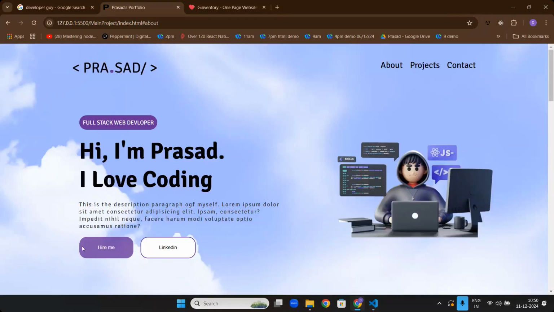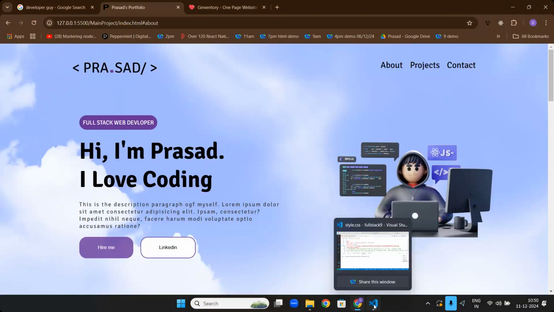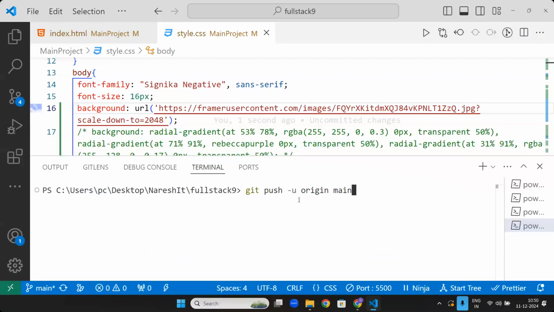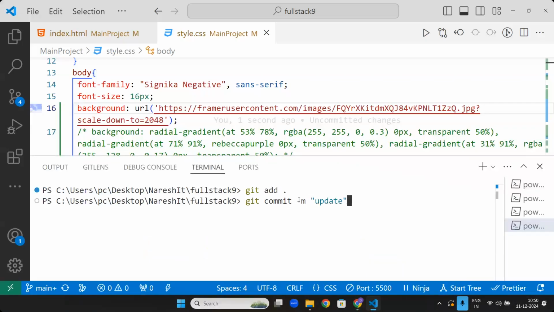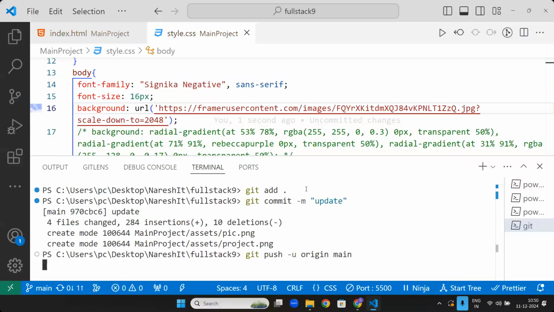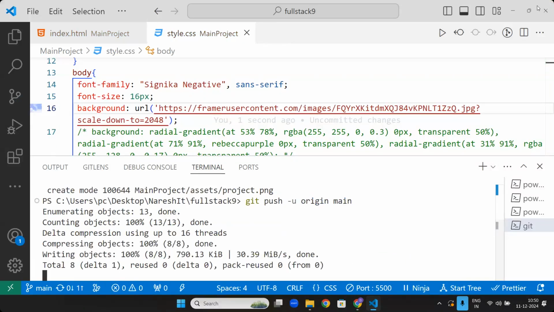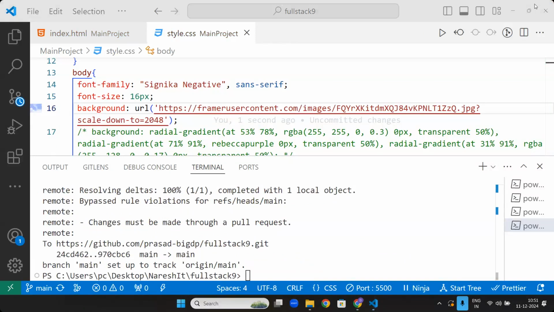This is how I changed it now. Your wish. Thank you, sir. I pushed it, sir. You can see that actually. Bengala.